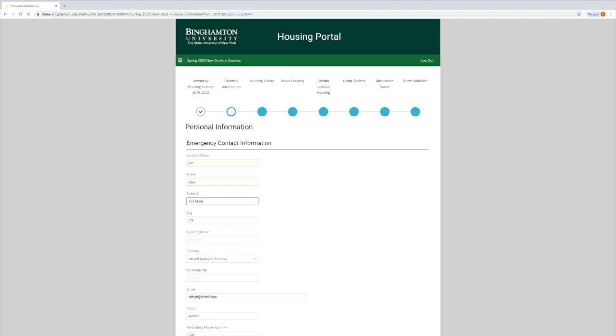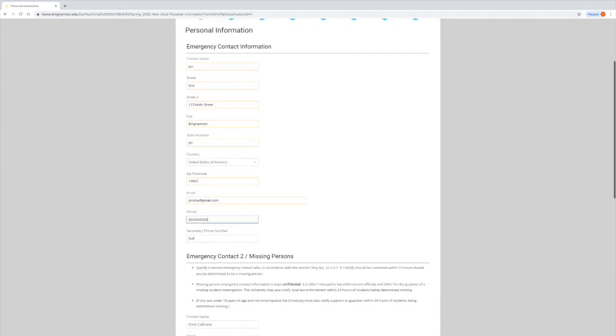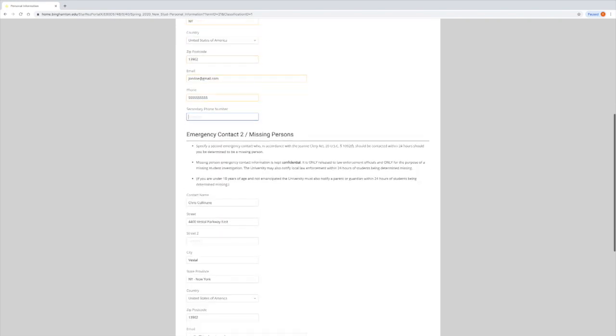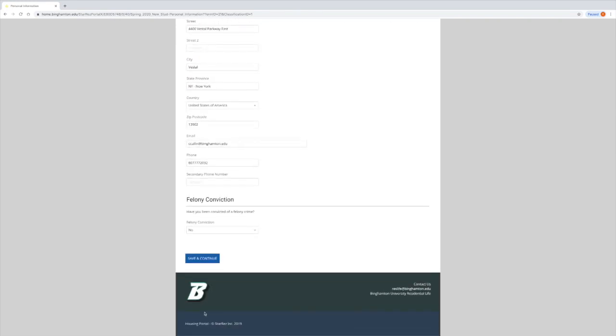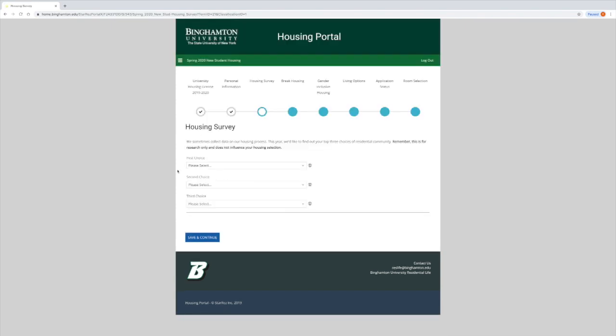Next, you'll let us know who to contact in case of an emergency. The use of the second emergency contact is a little different, so be sure to give a little consideration to the choices you make here. At the bottom of this page, you'll need to indicate whether you've been convicted of a felony. Click Save and Continue to move on to our housing survey. This part of the application is a survey that has nothing to do with your housing choices this year, but the information we collect does help us plan for future processes. Simply choose your top three choices of where you'd ideally like to live, then press Save and Continue.